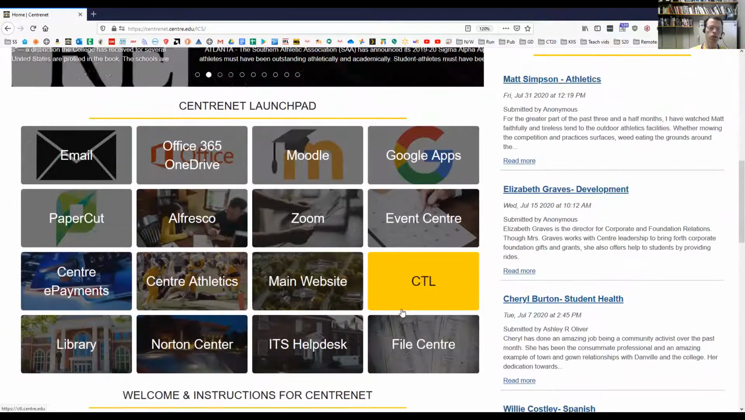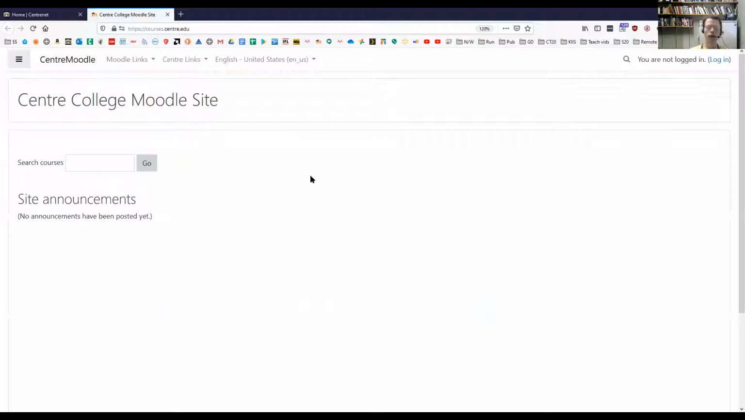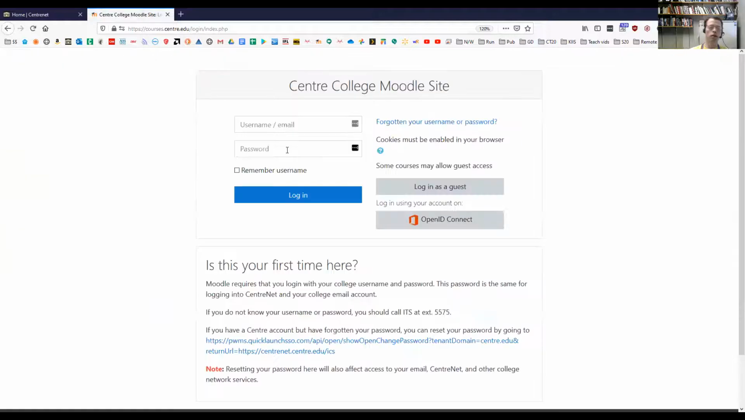Okay, and so yours might look a little bit different, but if I scroll down a little bit, I have these Launchpad buttons, and so I'm going to go to Moodle. I click on that, and I have not logged into CenterNet. If I had logged in, I wouldn't need to do it here. But since I didn't, I do need to do it. So I'm going to type in my CenterNet username and my password, which I just changed, so I got to remember what it is.